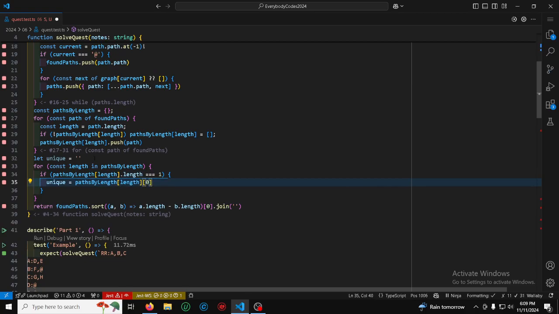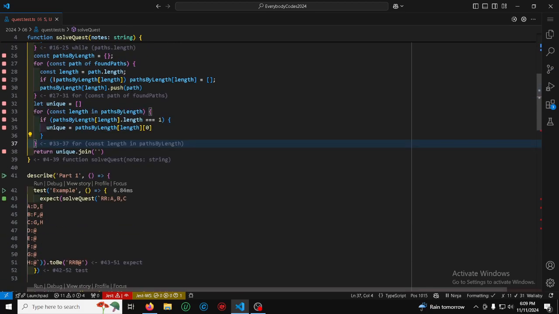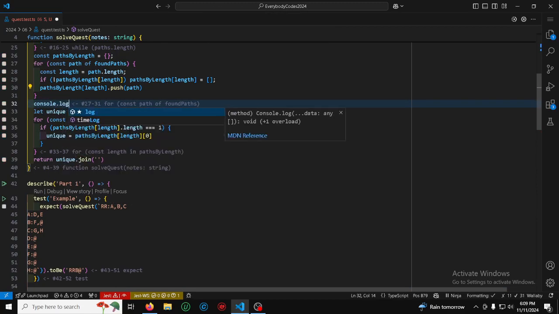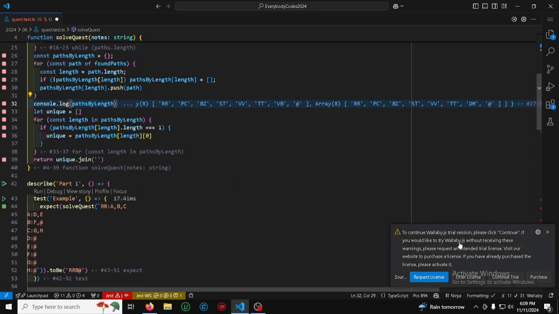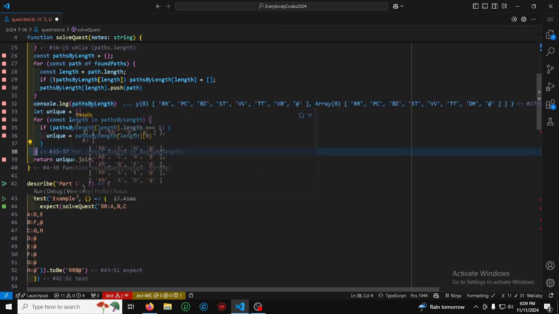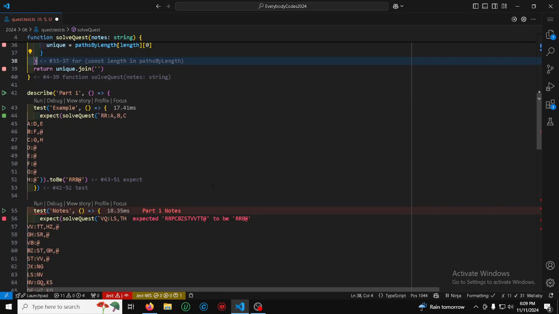Yeah, we found the unique one. I guess technically you're an array. Congratulations. Return unique, join with this. Now what do I get? I get this one, which if I look at my paths by length, should be the 7 one. I'm good, Wallaby. 7. So RR VVTT at.